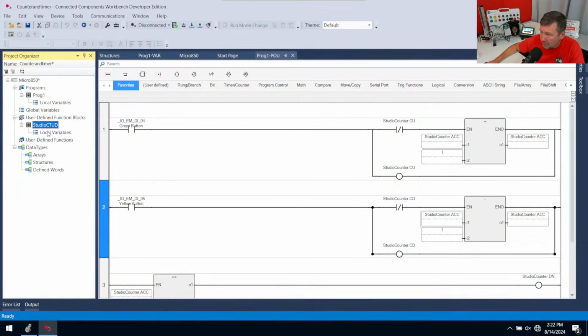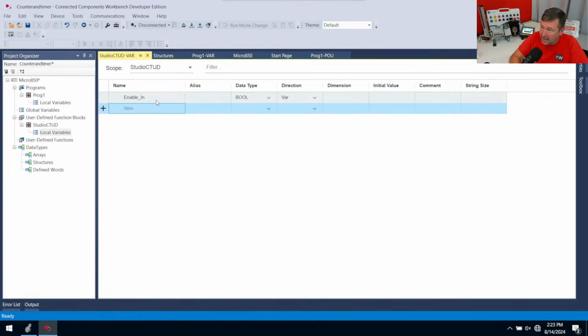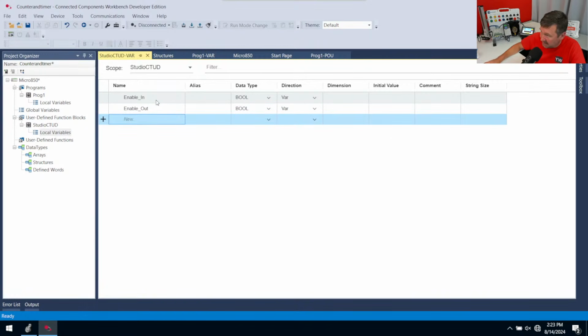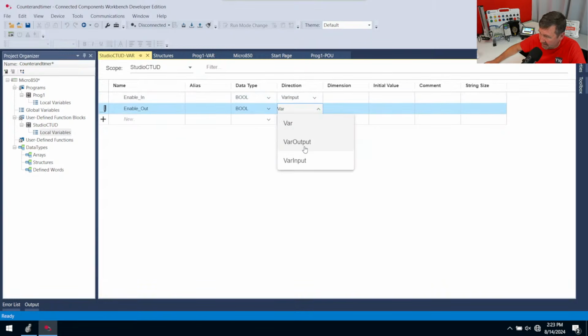And first we have some local variables, and we have to pass some data back and forth. Now, one catch I already know, so I'll explain why I'm doing what I'm doing in just a second. I'm going to make this my enable_in, and I'm going to make another one my enable_out. I'm going to designate this as an input, and this as an output. This is completely for, we'll call it cosmetics. These two won't do anything.